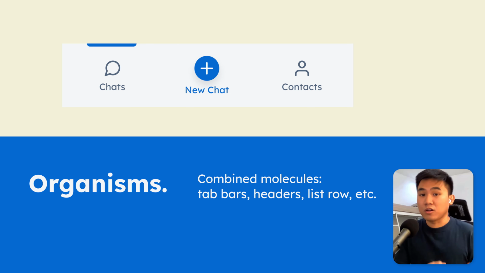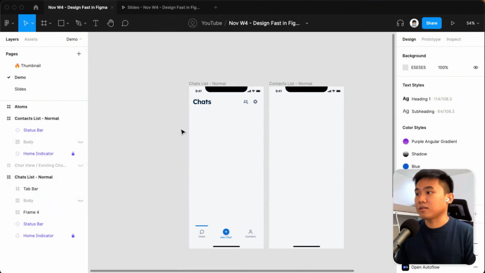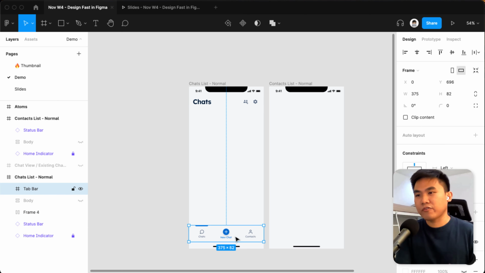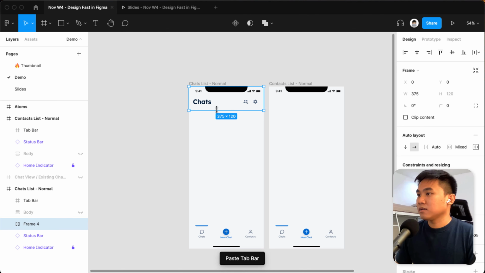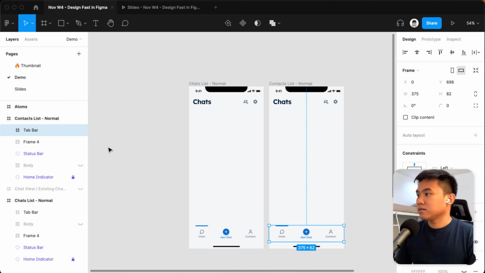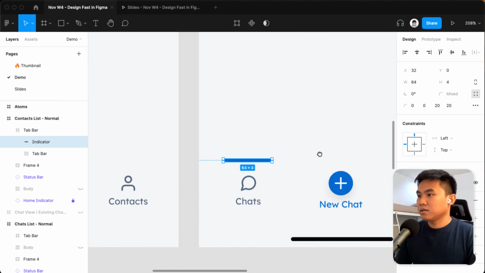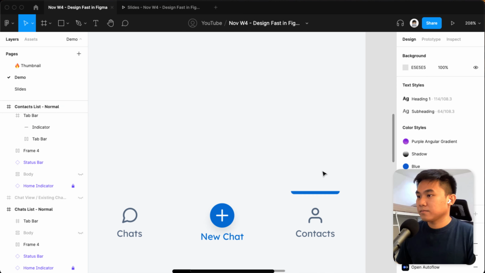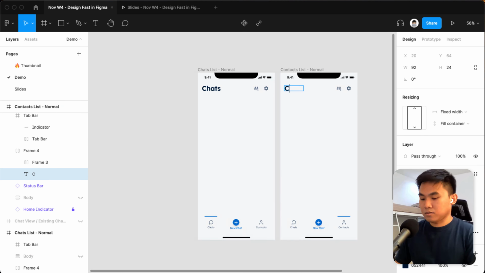So from there, put all your organisms together and you'll have a template like what you can see right here. So in this template, we have the header and the tab bar, and we're referring to this as a template because we can always drag and drop these templates or copy and paste these templates into whichever page that we like or whichever page that it is suitable. As an example, just copy and paste this one, copy and paste this one as well. And from here, we'll just change the indicator to contacts, drag it to the contacts, and change this to contacts.